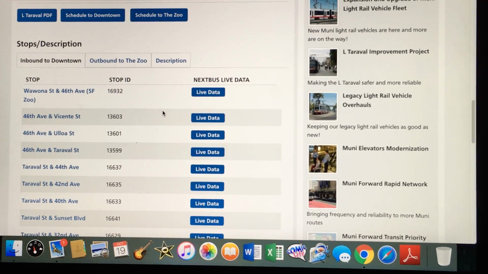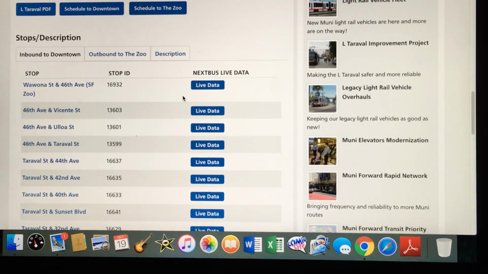All right, enough blabbering there. So, next bus live data.